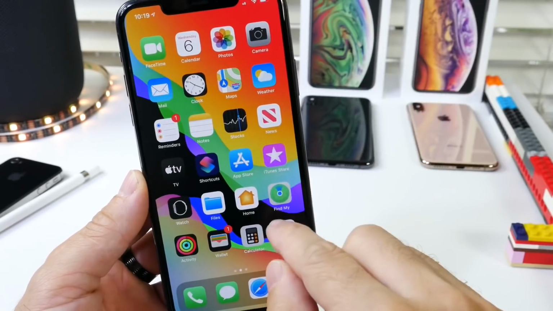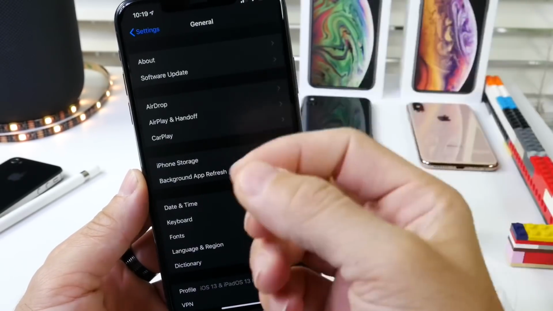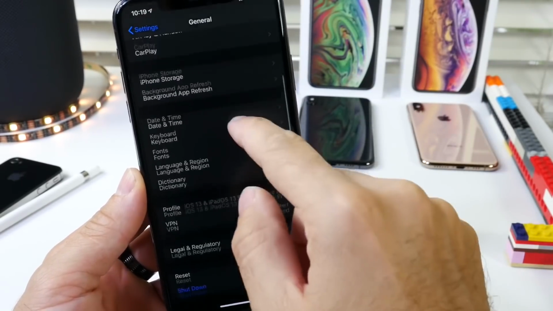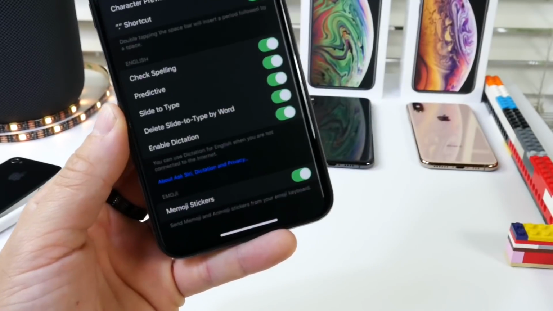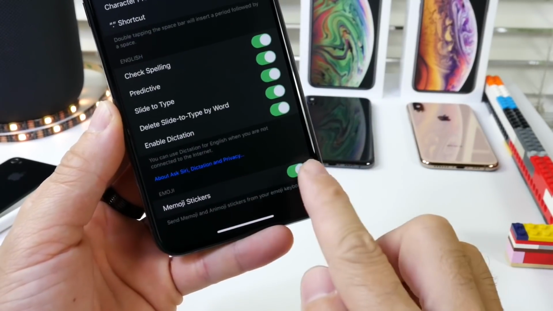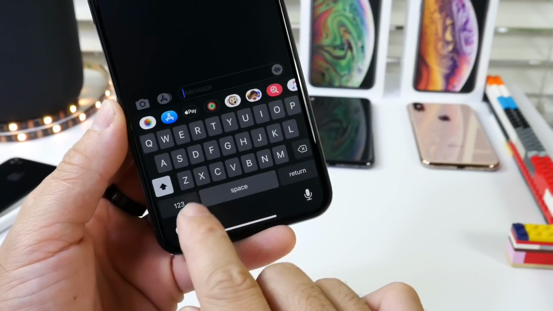Now, one change that Apple made with iOS 13.3 that I forgot to mention or did not see yesterday in the initial coverage was under the keyboard settings. So if we go to keyboards and scroll all the way down, you see Emoji Stickers. We have the on and off switch. So head on over here to messages and let me show you what this is.